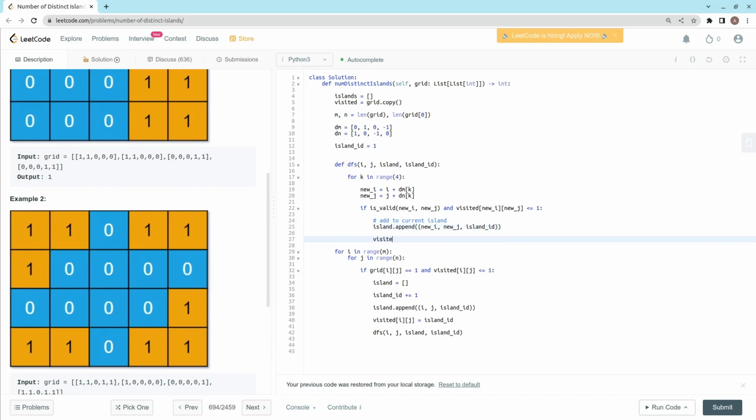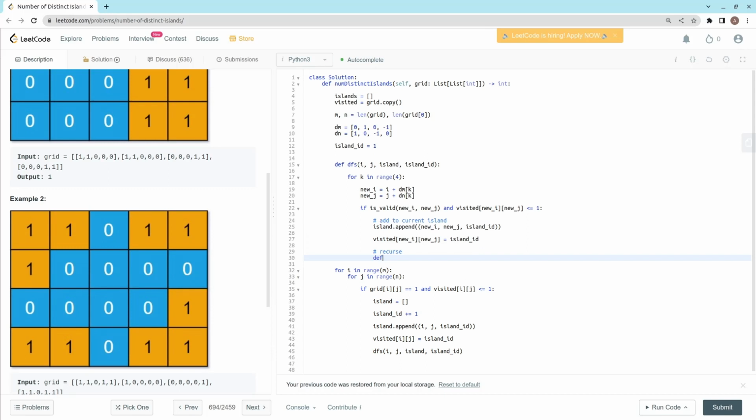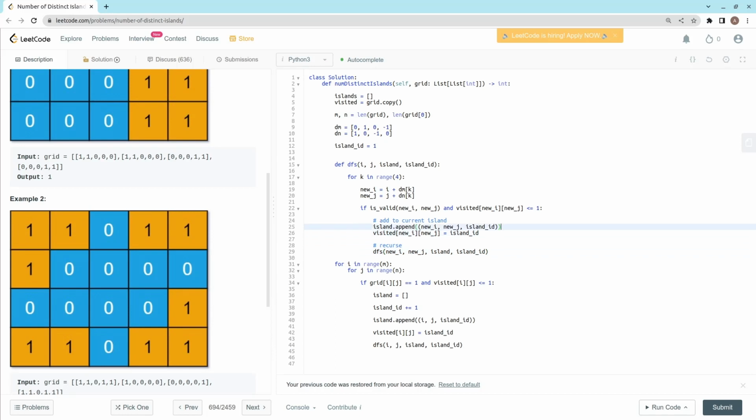And I also mark the visited array with this corresponding island ID, right? And then now it's time to recurse: DFS new i, new j, and island followed by the island ID. So now we're done with DFS.